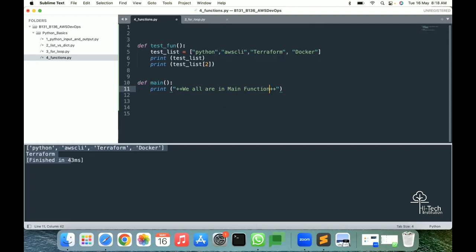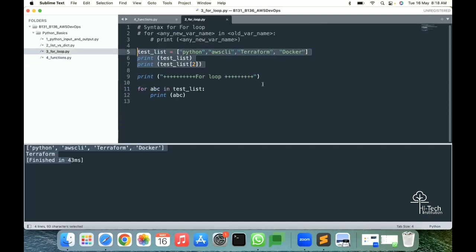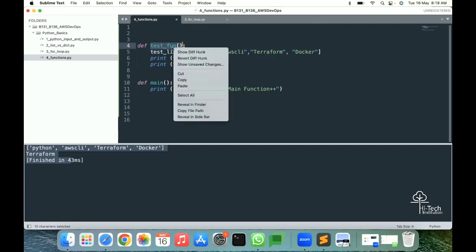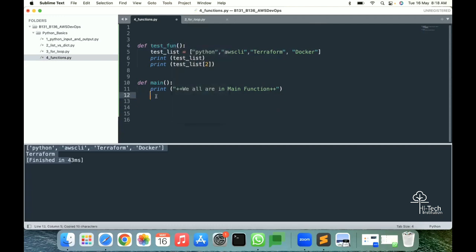So now, I need to call this function from here. Here I'll paste. So here is what is called a function call. This is the function definition. This is the function call. So when I call the function, the program will go here and it will execute all the modules here.